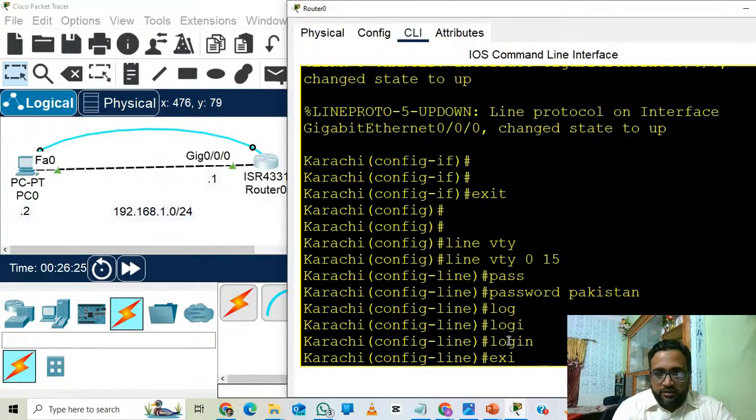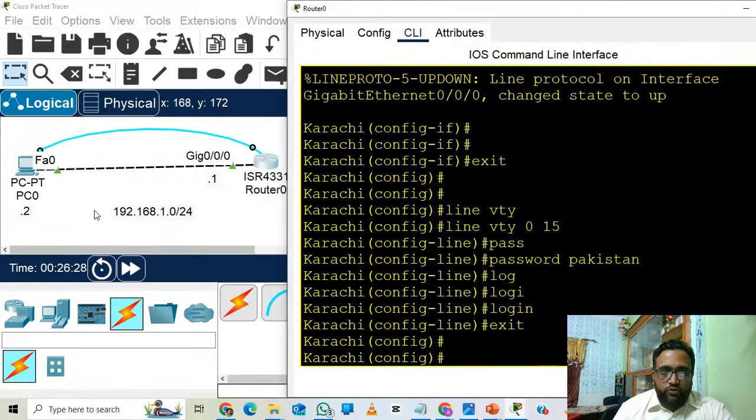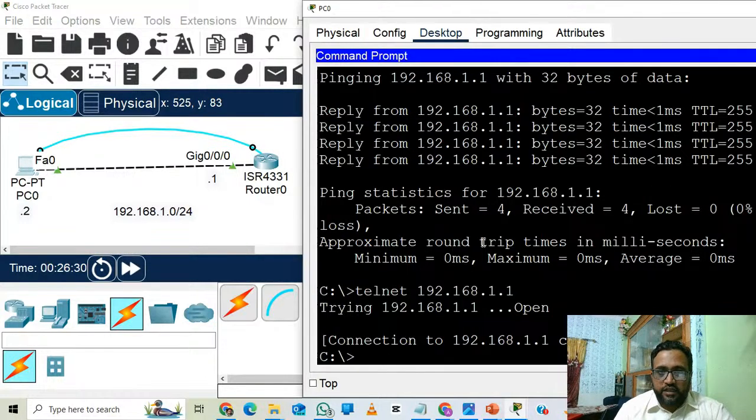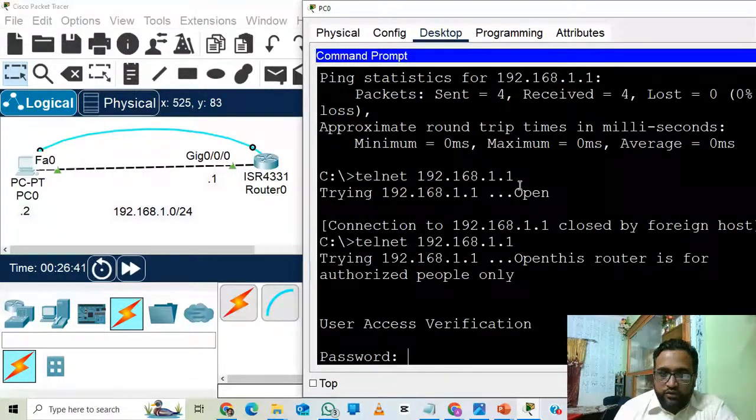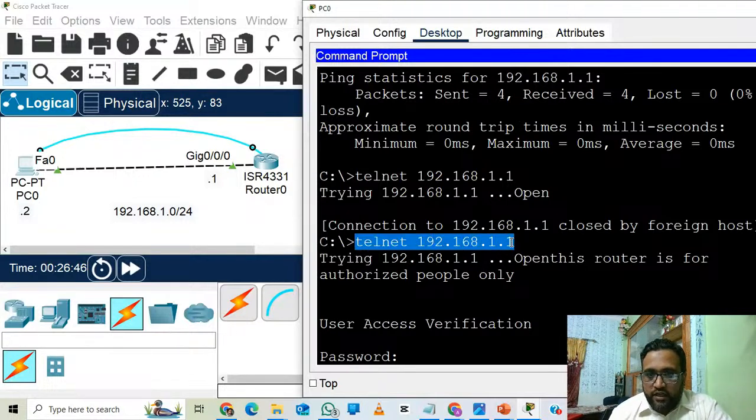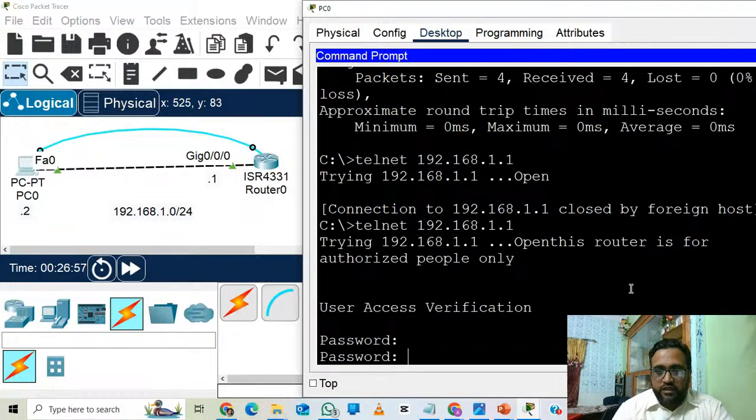So it has been applied now, and let's go to the PC again and try to access the router using telnet. I have pressed the up arrow key, and it has typed the command again for me quickly. You can see that yes, we are successful with this command now, and it is asking us for the password to access the router from the remote location. Here I will type the password, Pakistan, and press enter.